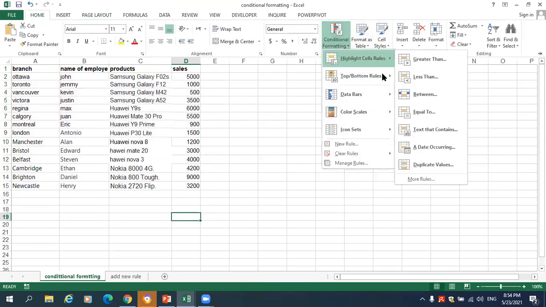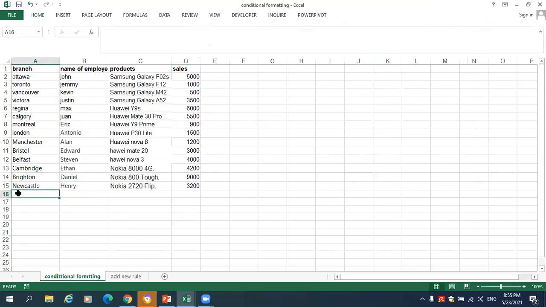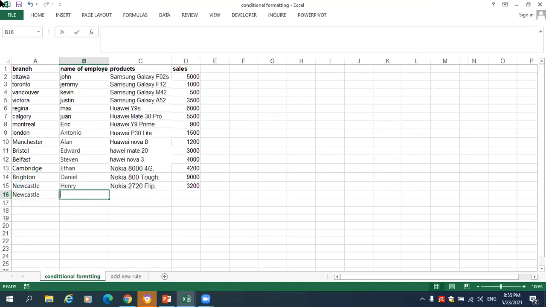Going back to conditional formatting, we need to know if there is any duplicated value. So I want to put here Newcastle, Steven, Samsung, or let's say Nokia, for 4G, 3,000. That's what I have got.